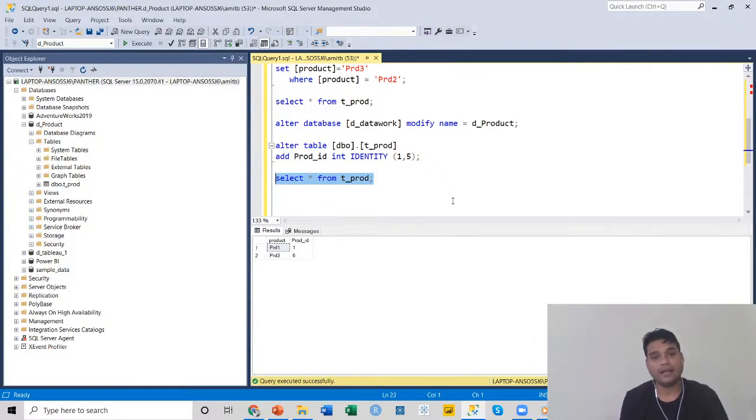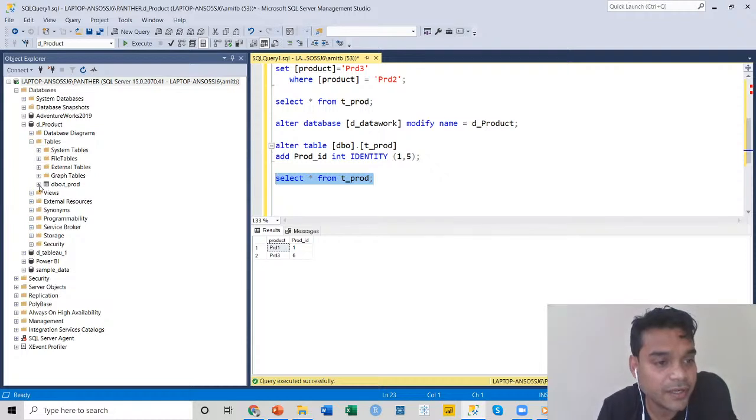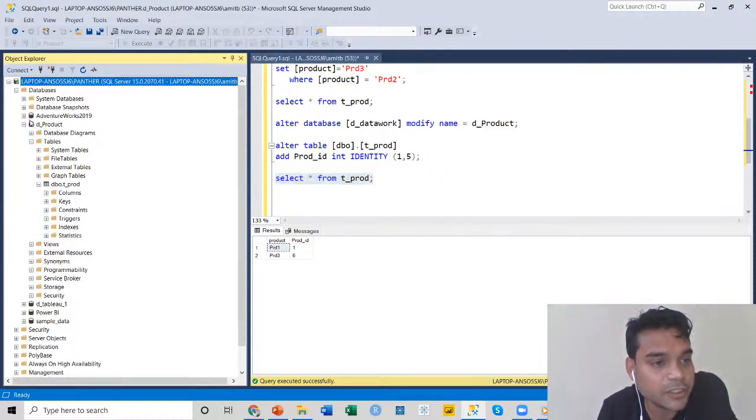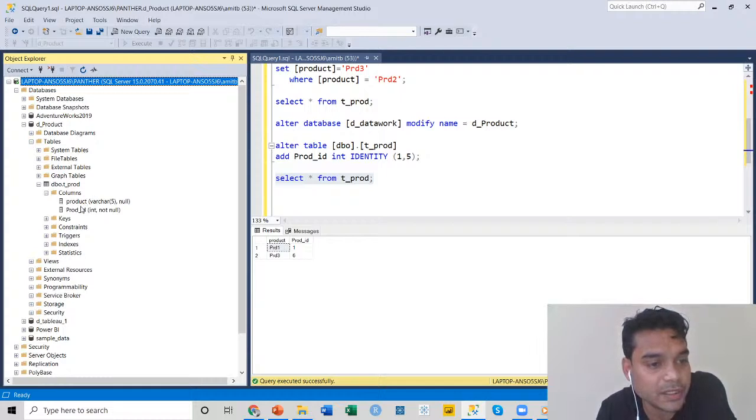The next scenario is I want to alter a particular column. If you can see over here, if I come down to this particular database, that is product, under this product we have a table called T_product. If I open this column, I'm able to see the product and the product ID column. Now I want to alter this particular product column where the varchar, I want to change it from 5 to 12.